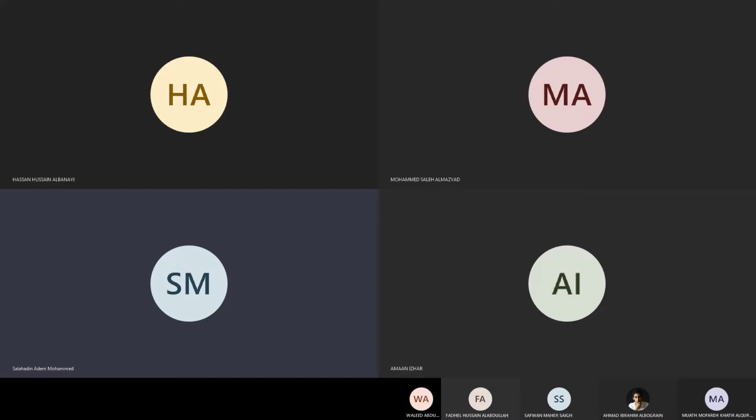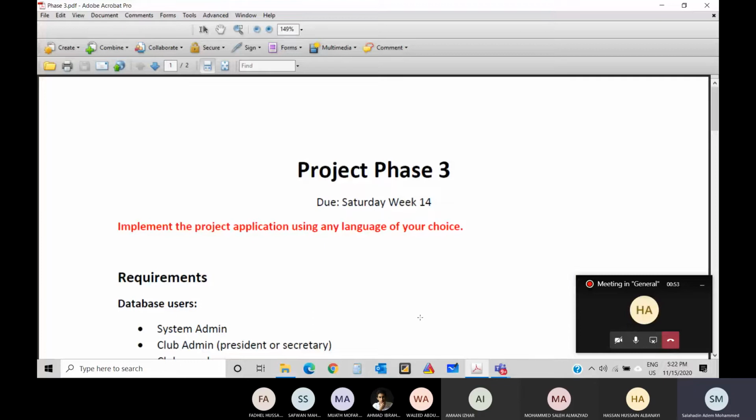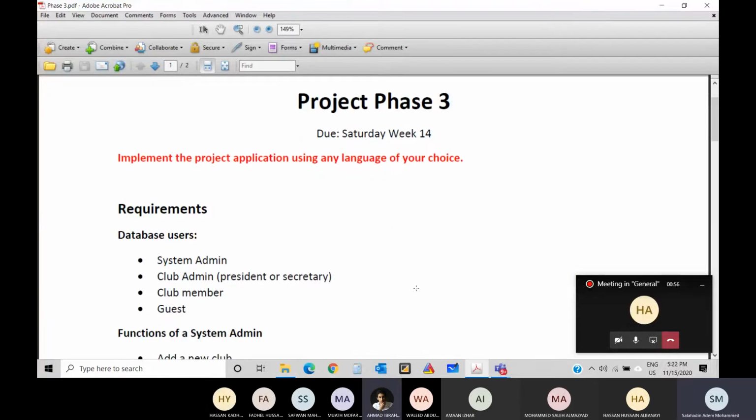Okay, do you see my file, Shabab? Do you see my screen? Yes, project phase 3. Very good, excellent, yes.